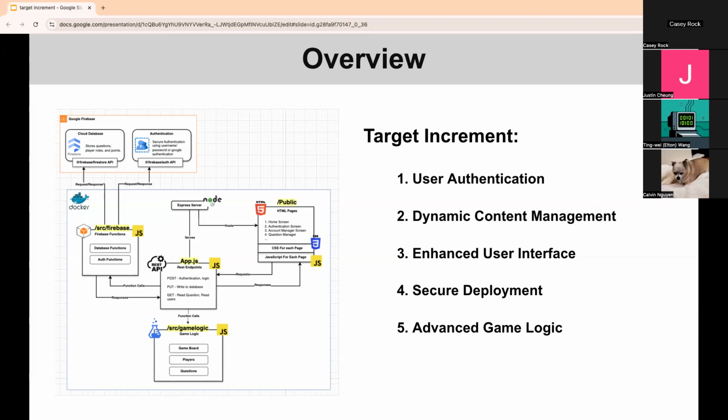In our previous presentation, we introduced the core architecture and the minimal functionality of Trivial Compute as part of our minimal increment. We showcased foundational elements like the basic game board, player movement, and the core game logic.